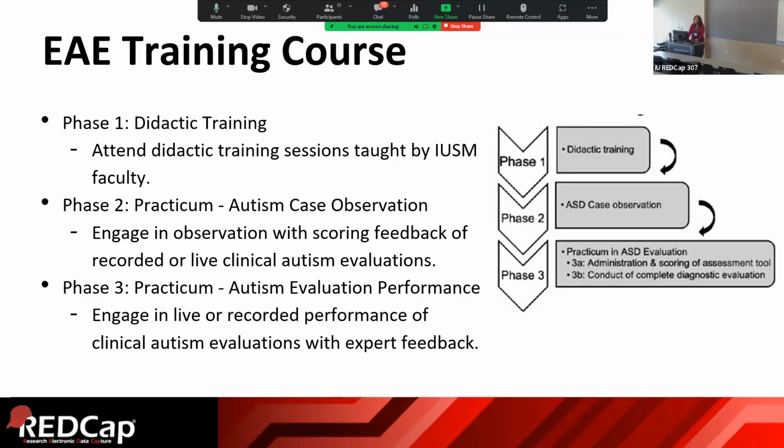The final phase of the second part of the practicum is when the learner will actually be doing their own autism evaluations, and they're going to assess their own performance. And then in turn, they're going to get feedback from our experts here at IUSM, getting experts from faculty. And I'll show you how I did that with REDCap.